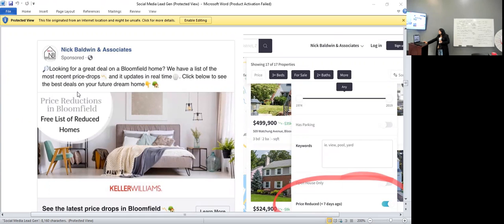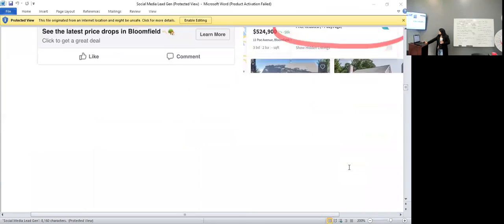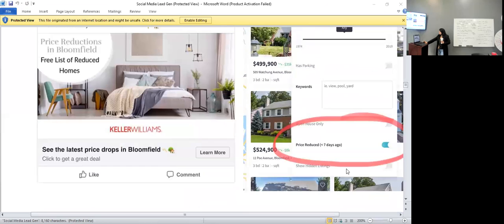Click below, our call to action. Click below to see the best deals on your future home. See the latest price drops in Bloomfield. Click to get a great deal. Learn more. Okay, price reduction in Bloomfield, free list of reduced homes. All we did was go ahead and click that toggle of price reduction in 7 days. And now we're collecting their information.